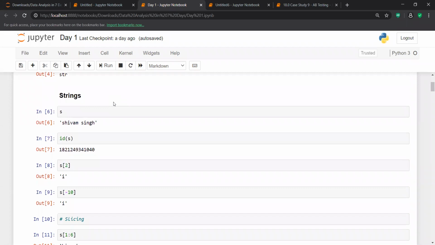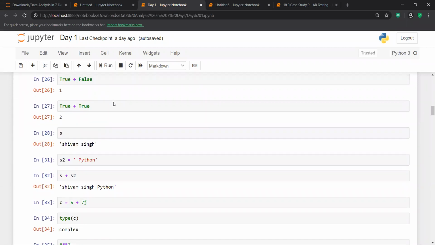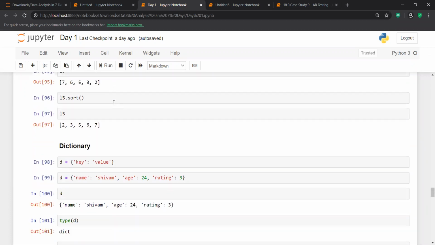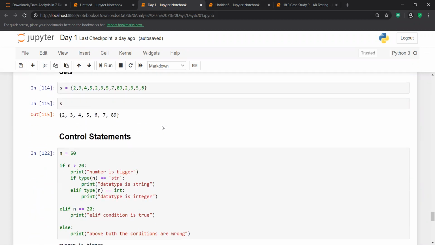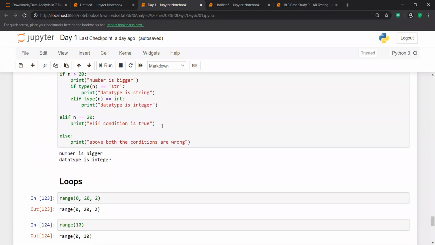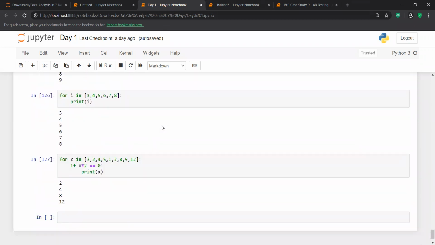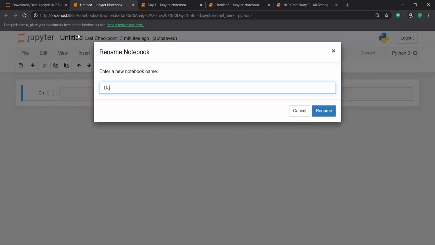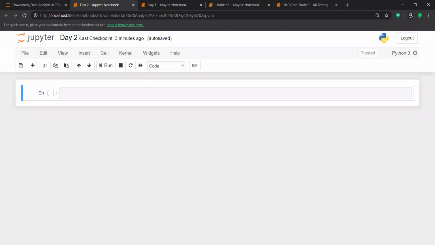I started from data types and data structures in Python, the different kinds of data structures available: list, tuple, dictionary, and sets. Then I talked about control statements: if, elif, and else statements, then looping statements, the for loop. In today's session, I'm going to start with the while loop, and after completing it, we are ready to go for functions.